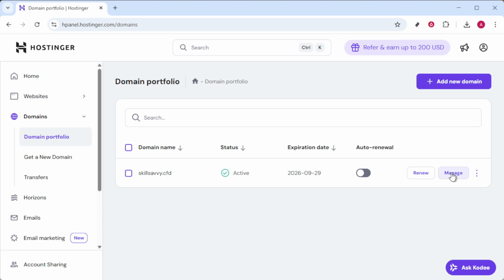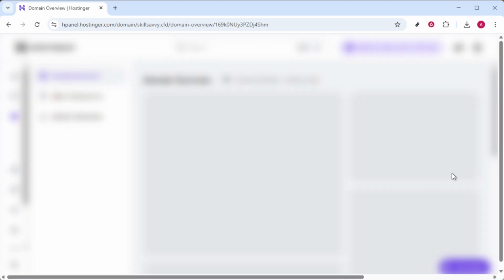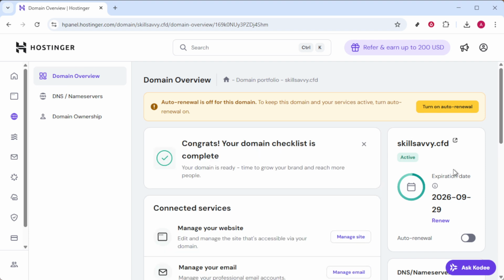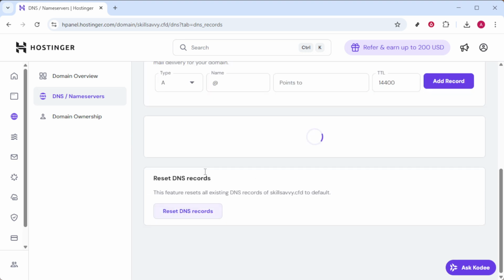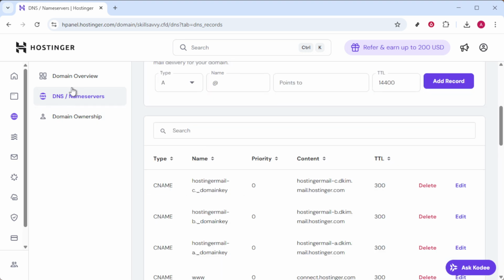Choosing the correct domain is crucial. Select the domain for which you'd like to update the DNS records. Then click on the Manage button next to your chosen domain. This will take you to a new page that provides an overview of your domain settings and functionalities.